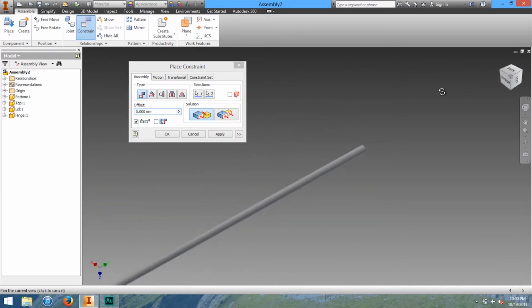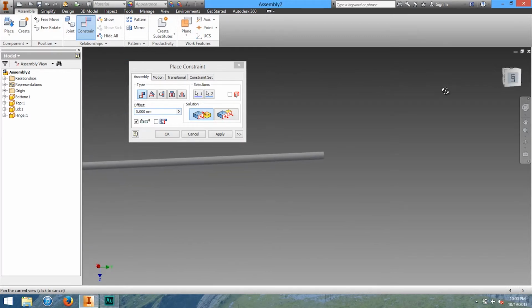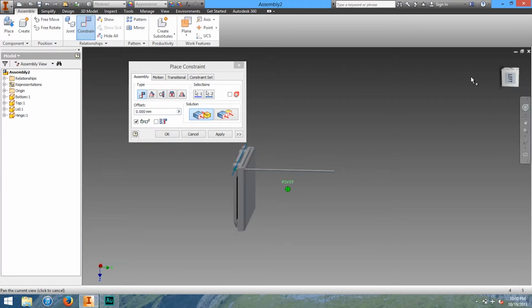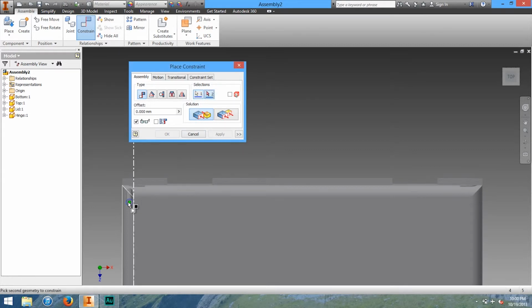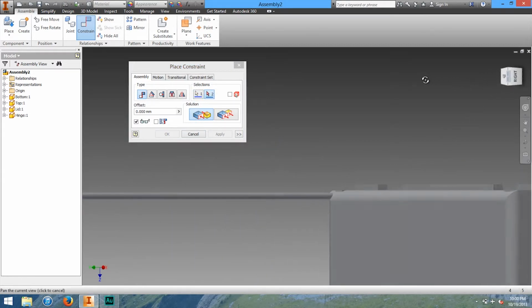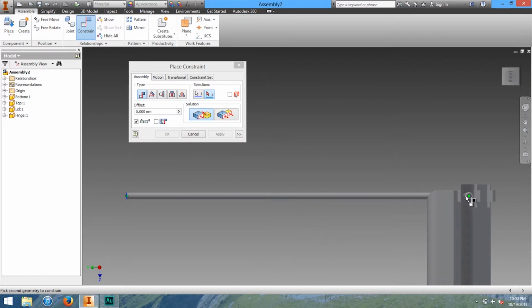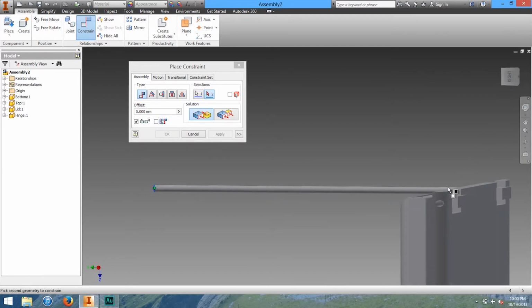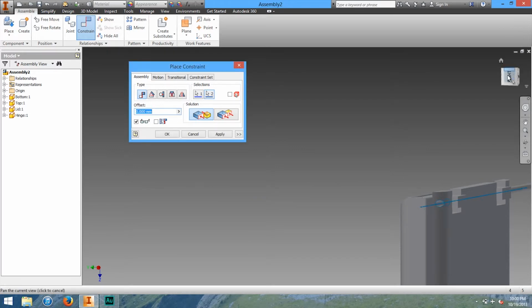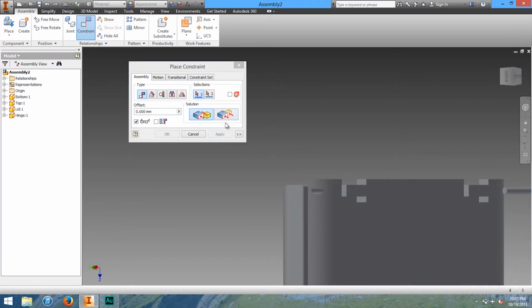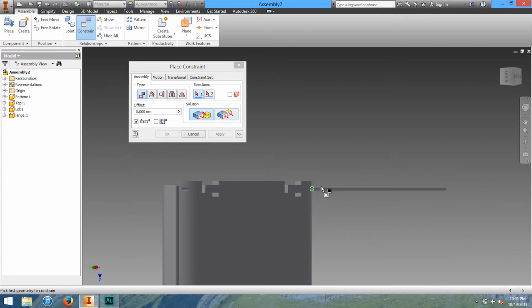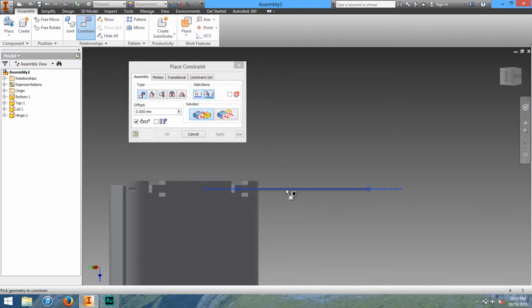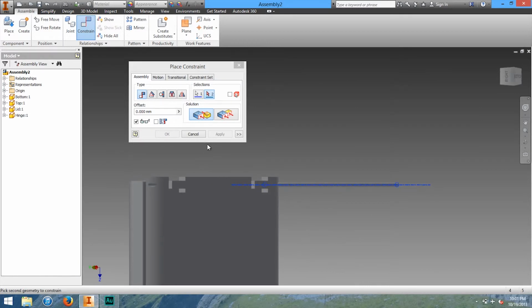Okay, so it constrained that, but now you have to do the other side. So I'm gonna click the other side. First I'm gonna apply that, and then I'm gonna click the other side, and now I'm gonna constrain it to this side of the hole. Alright, so okay, now that's constrained, but now I want the hinge to actually be inside of that.